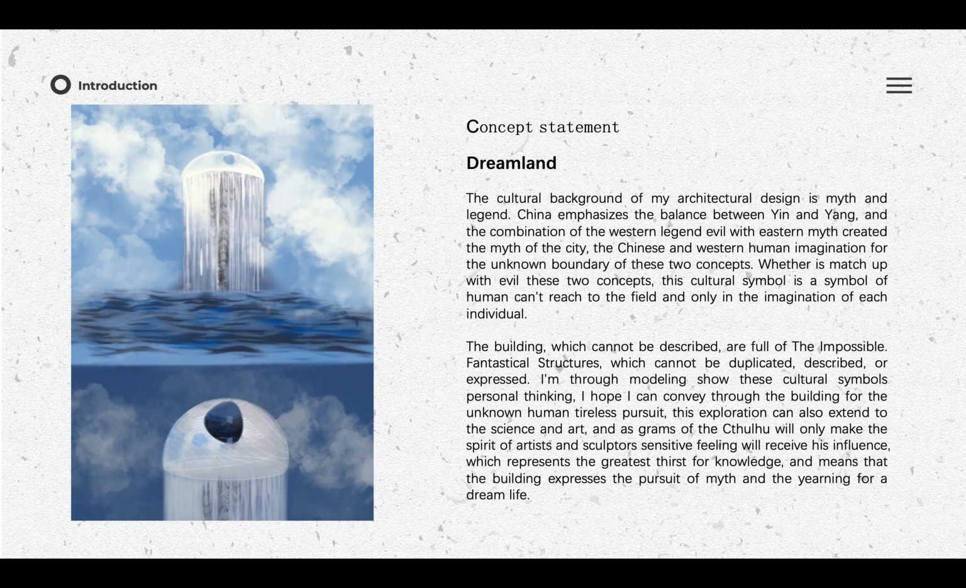And the sensitive feeling of the artist and the sculptor will receive its influence, which represents the greatest thirst for knowledge and means that the building impresses the pursuit of myth and the yearning for a dream life.